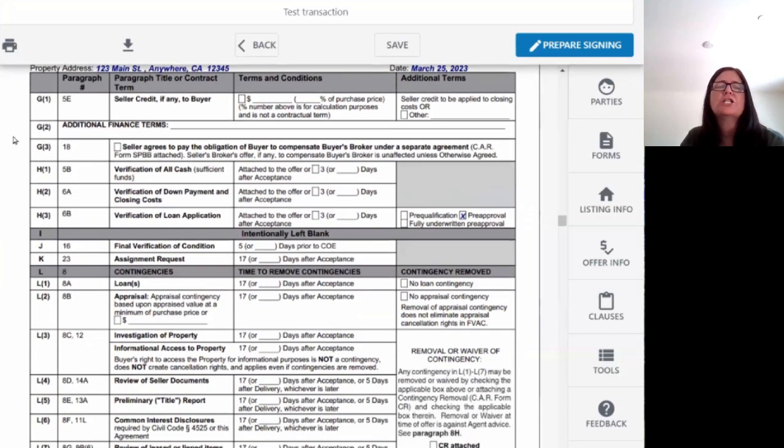On G3, this is seller agrees to pay the obligation of buyer to compensate buyer's broker under a separate agreement. And then if that's the case, you would attach a different form, the SPVB. So this will probably be changing in the next couple of months with the whole lawsuit and our settlement and all of that. But basically, if part of your buyer's offer is that you're asking the sellers to pay for your commission, that is what this is talking about.